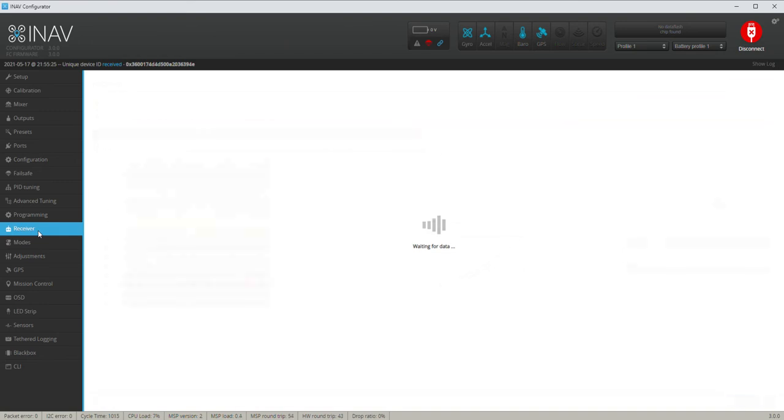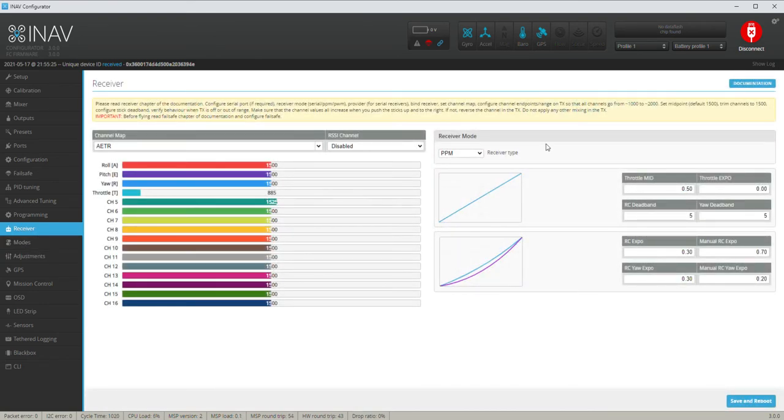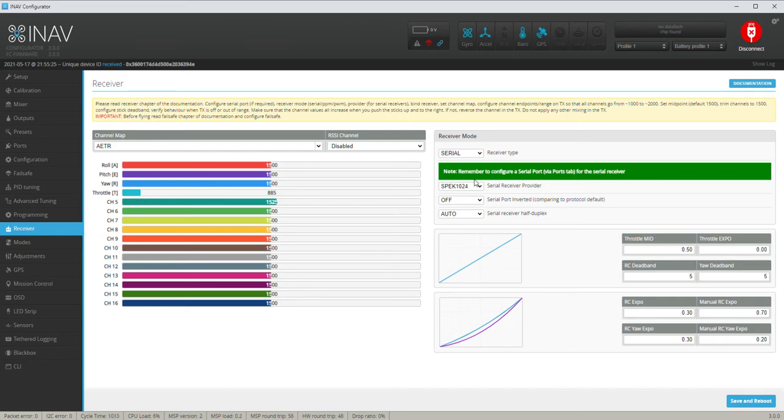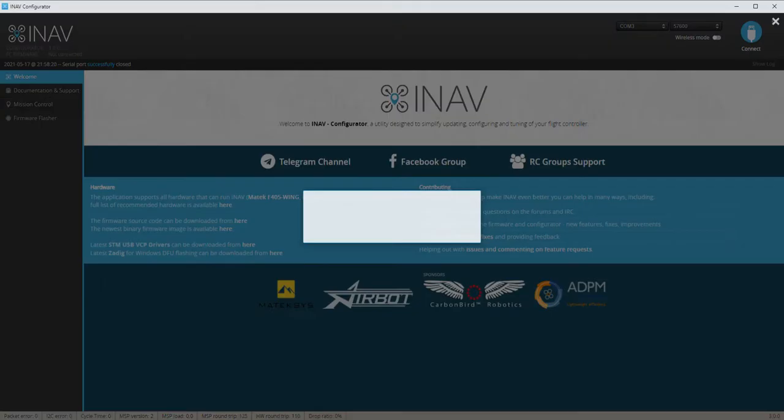Okay, receiver. You can see default is PPM, which is, no, we're not using that. So I'm going to go to serial, and I'm going to switch this over to S-Bus. I'm using an XM Plus, so this is not a very sophisticated build, but I do know that on channel 16 is where RSSI is located. And I hit save and reboot. And we're making progress here.